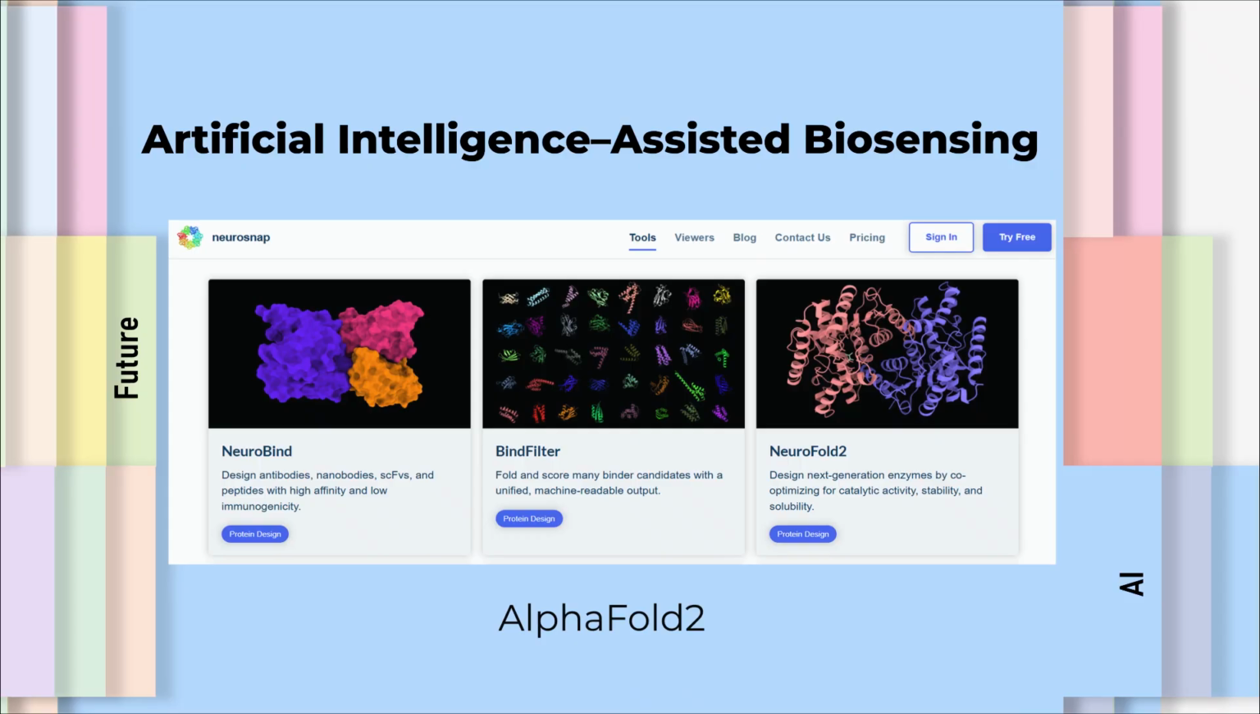AI also supports omics-driven biomarker discovery and multi-analyte analysis. For example, machine learning has improved Lyme disease diagnosis using paper-based biosensors. However, many AI models function as a black box, which creates challenges in clinical settings.